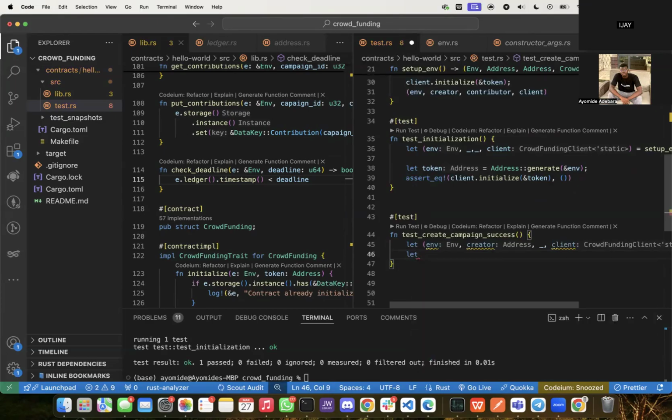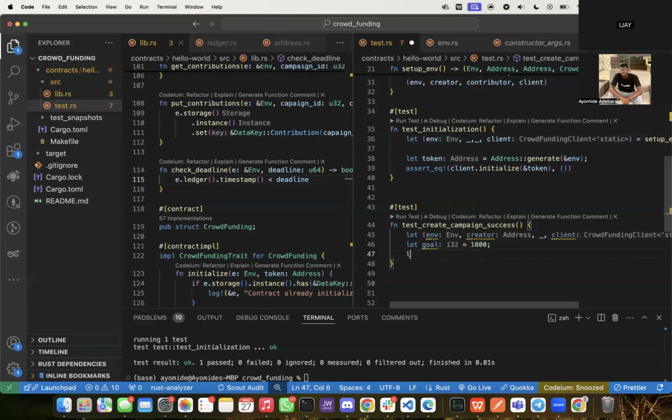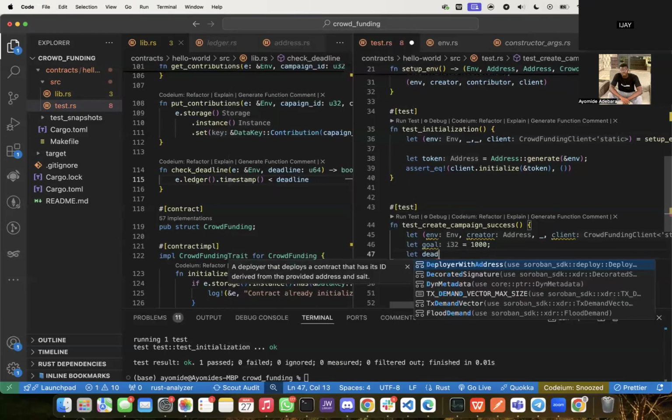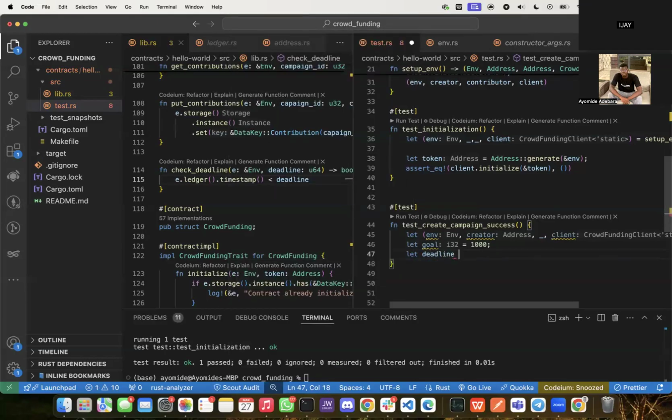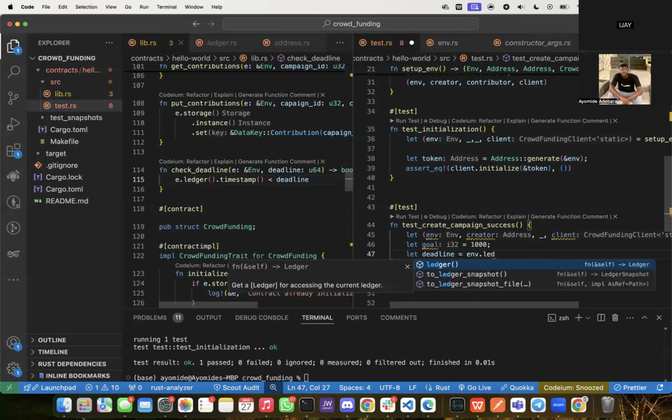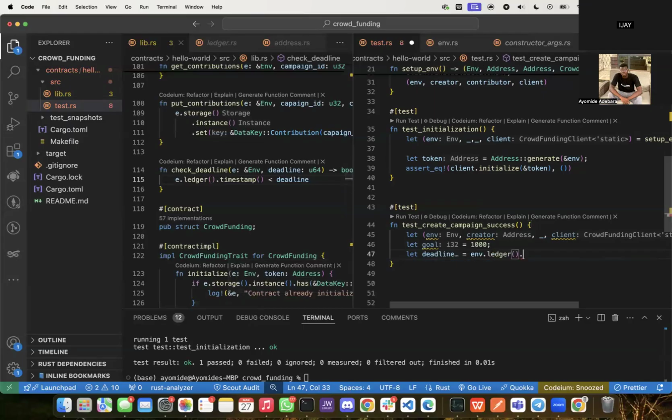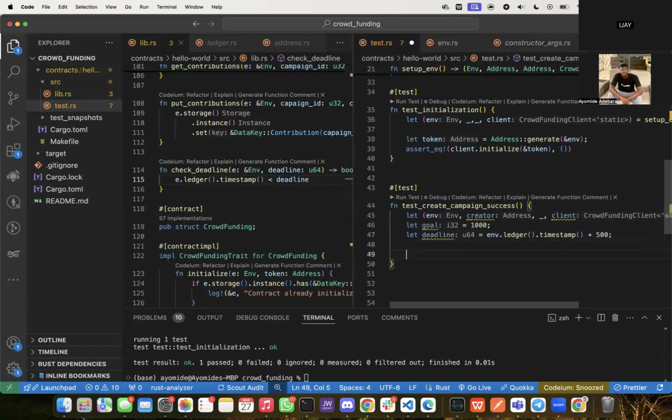Let's say we are trying to reach a goal of 1,000. Okay. Then let's say we have a deadline. Let's say the deadline is, let's add 500 to the timestamp. So let's get it env.ledger dot what? Dot timestamp. So let's add 500 to the timestamp. So then for the campaign, let's create the campaign.